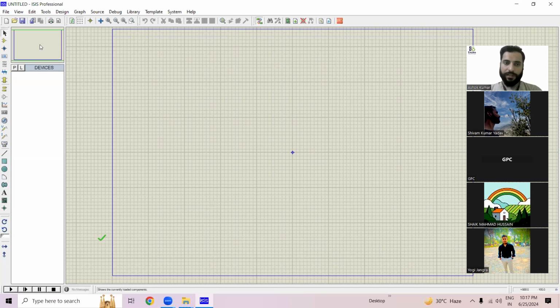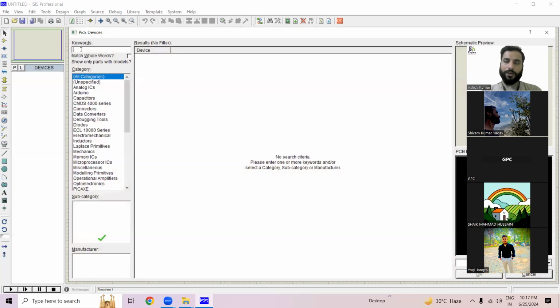Whatever components we need, Proteus has almost all the components in its library. Now, how to access the library? Here we have the option P. P is called pick from libraries. Whatever component you want to pick, you have to click on P. It will give you the option to search the components. And once you drop it, you can see it here, which is called L. L means library manager. There are two libraries here: one is for the software and one is for the user, like us.